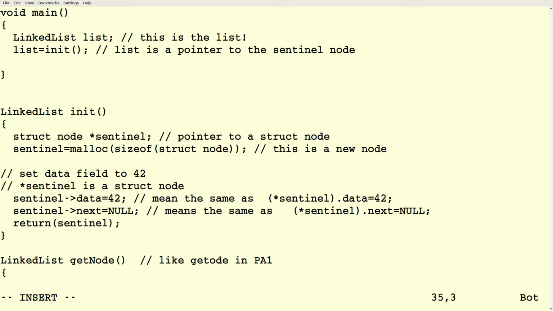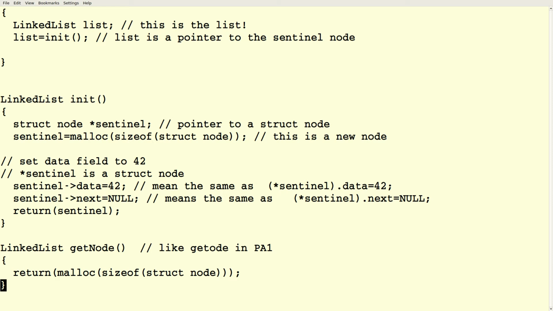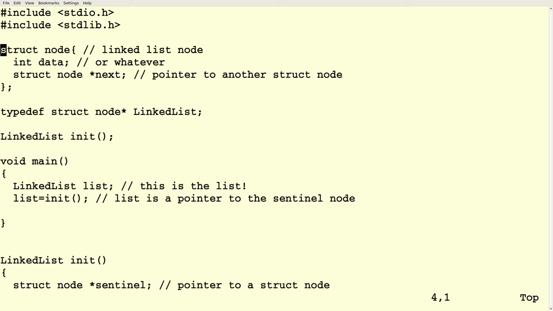But we're not going to search an array, we're going to let the system do that. That's what malloc does. So all we really need to do is return malloc size of struct node. So size of struct node is how many bytes we need. Malloc of that will return a block containing that many bytes available. If it's out of space, it'll return null, and we'll just return that value in either case. So our get node from PA1 is like one line here, and I'll prototype that.